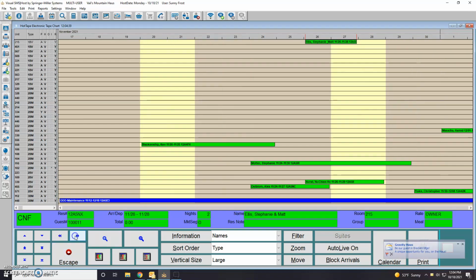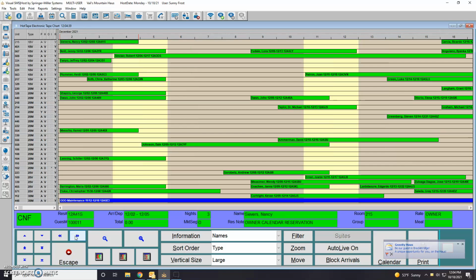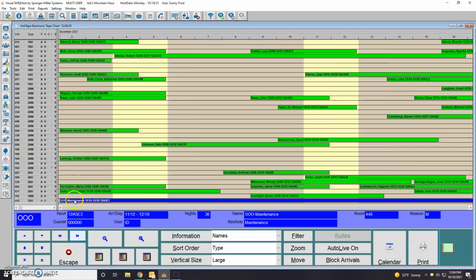Let's see if we can find some different types of reservations. This one in blue is stating 000. That means that the unit is out of order. There's various reasons for a unit to be out of order, from maintenance issues to change in ownership.